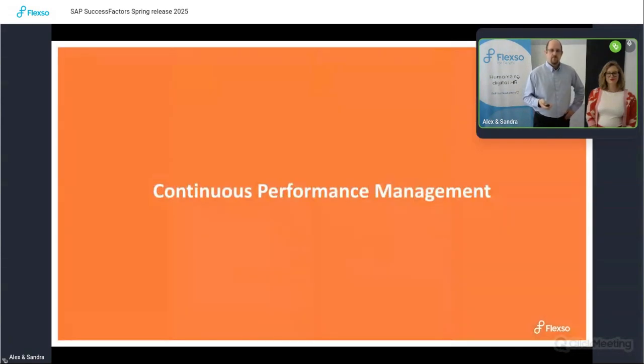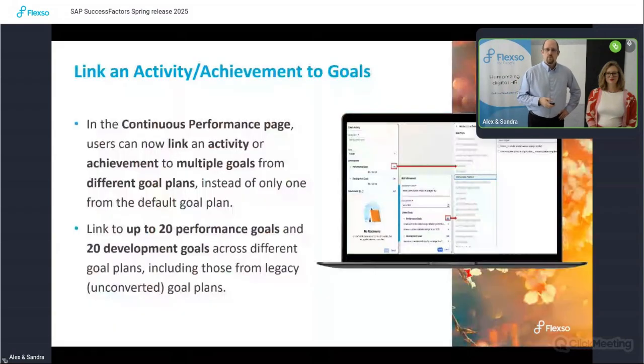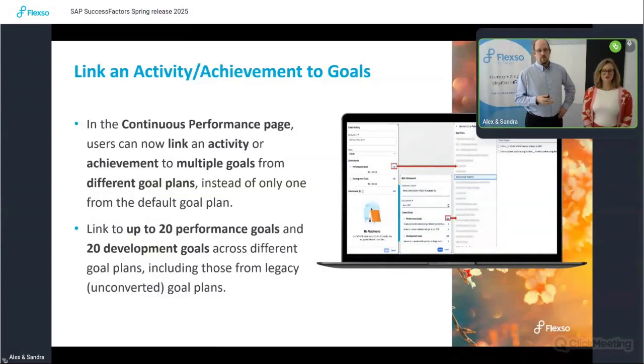With that, I'm finished with the performance management part, and we'll be taking a look at the continuous performance management. So here we had, in the past, always the topic that when you have an activity and achievement, and you wanted to link it to a goal, it was only the goal of the default goal plan that you could use, and you could only link it to one goal. This was changed. Now you have the option that you can link an activity or achievement to multiple goals from different goal plans, and this is possible up to 20 performance goals and up to 20 development goals across different goal plans, including those from legacy goal plans as well.